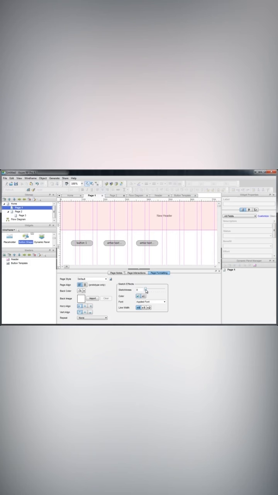Axure also offers sketch effects, so if I turn this up all the way, you can now see that this header and these buttons look like they were sketched. This is good for when you're showing stakeholders a prototype to let them know that it's still a work in progress.